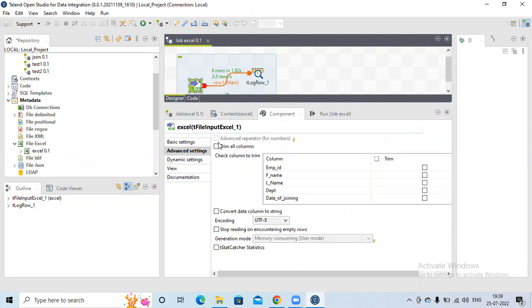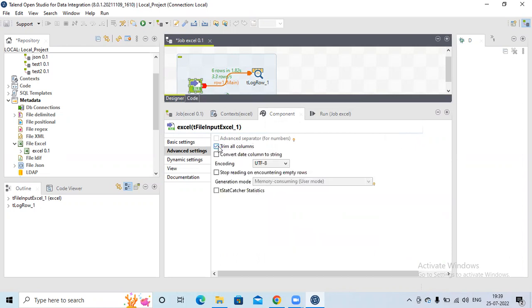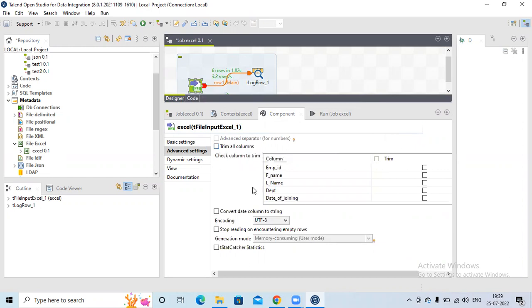If I want to trim all the columns, then I can click on this. And if I want to trim any specific columns, then also I can do it. If I want to convert the date to string, then I can click on this. If there is any empty record in my data, and I click on this, it will get stopped. Let me click on this. And as of now, I don't have any empty records.